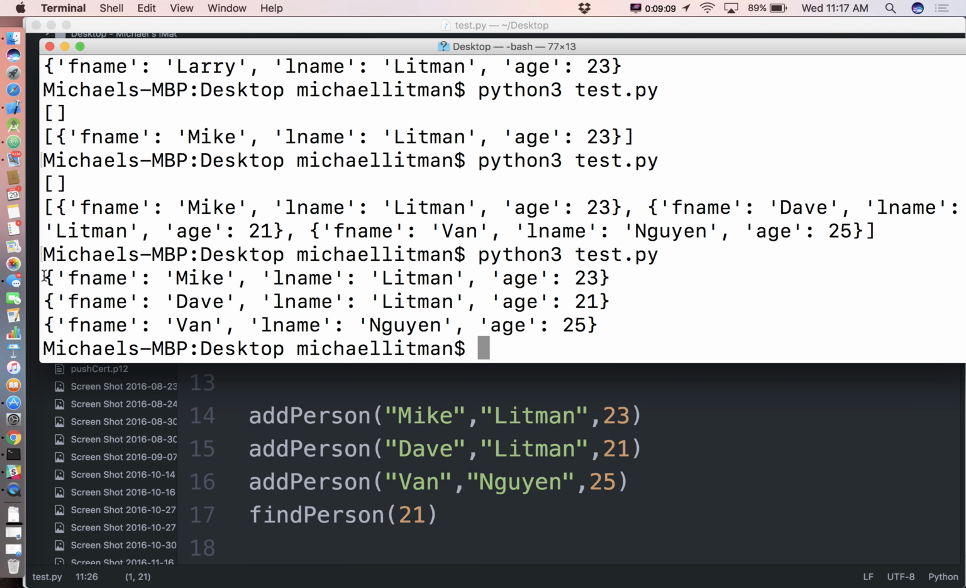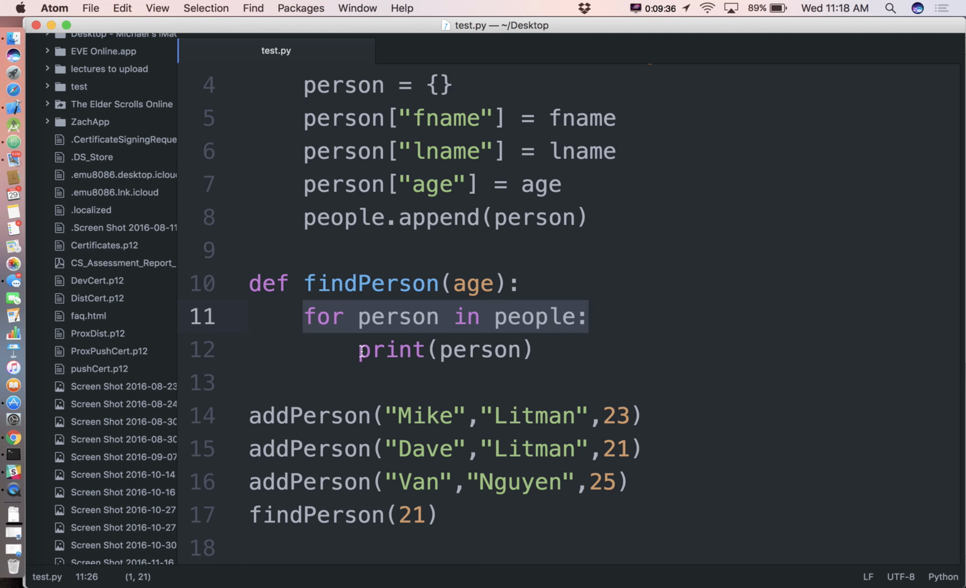All right, so there's our first dictionary. That's person the first time through the loop. Here's person the second time through the loop. Here's person the third time through that loop. Okay. Now, in this particular case, we happen to be looking for the person whose age is equal to 21, or in this case, the first person whose age is equal to 21 in the event we have more than one person. Okay.